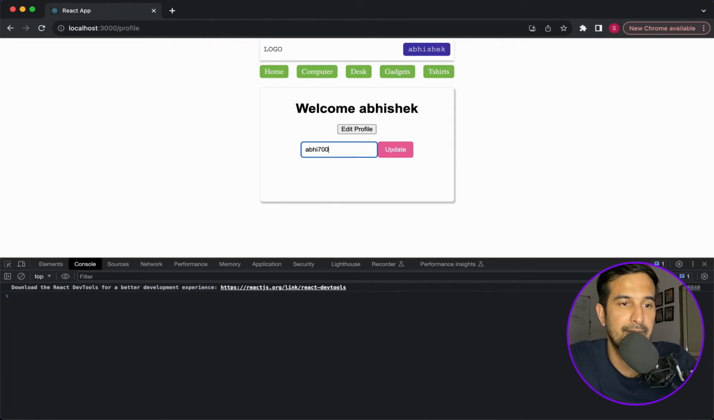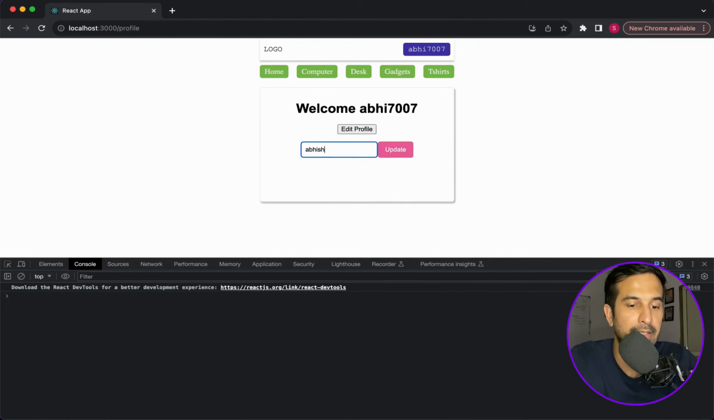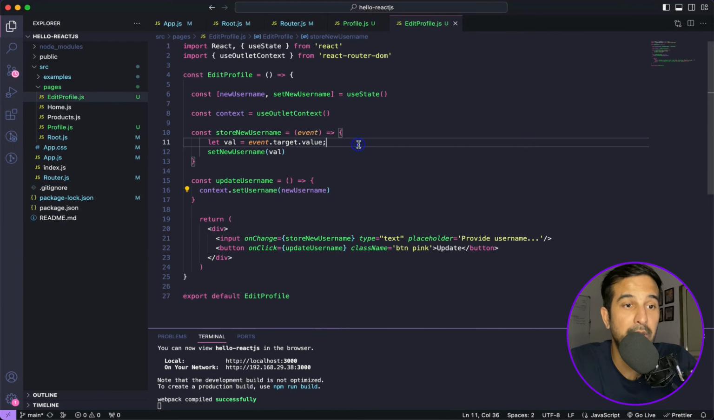So if I do Abhi7007 update, this got updated very well, and the changes are reflected application wide. If I go to home, still working. If I change it again, the state variable got updated and the changes are reflected across the application. So that's how you can deal with context if you're using React Router DOM, especially the latest version. So in there, this setup works like a charm.